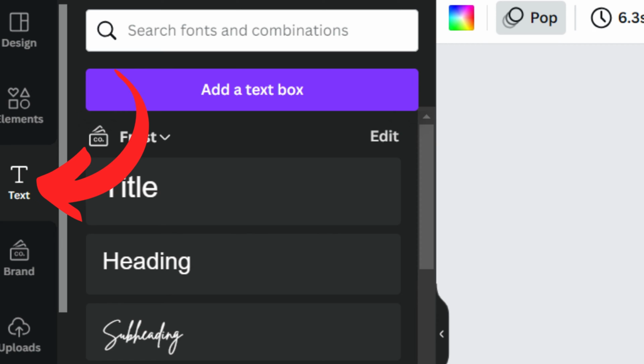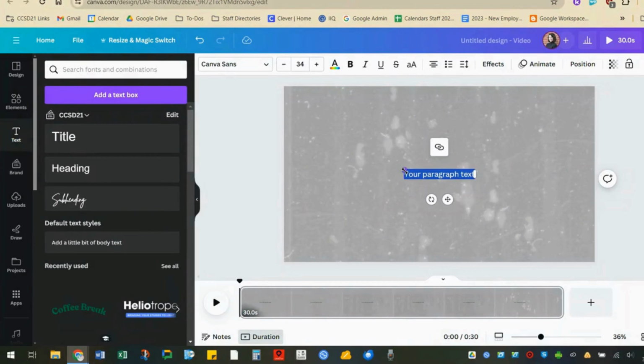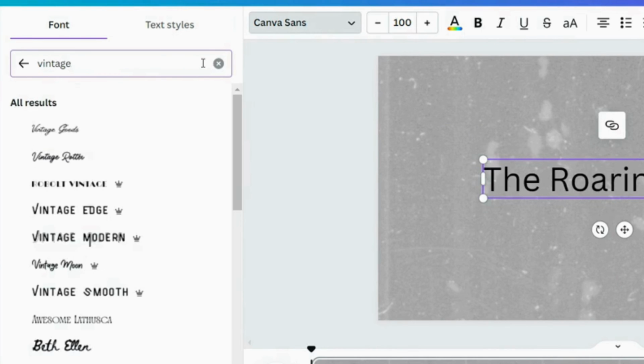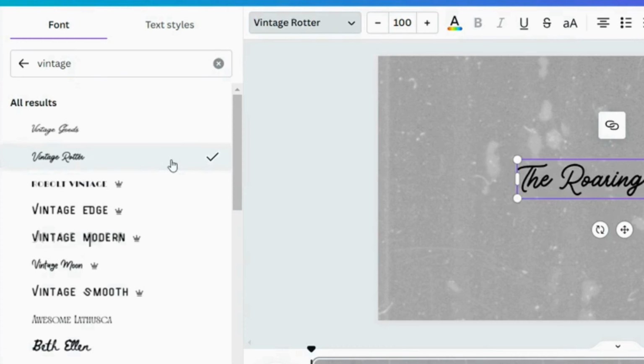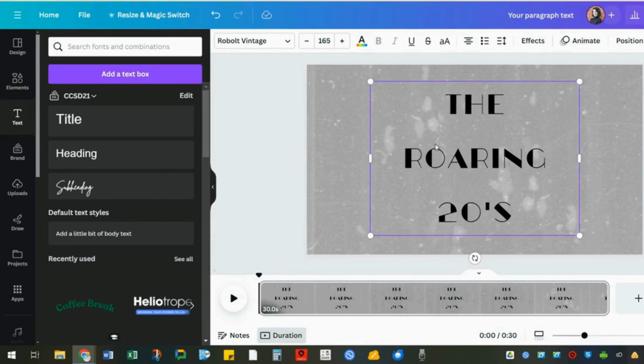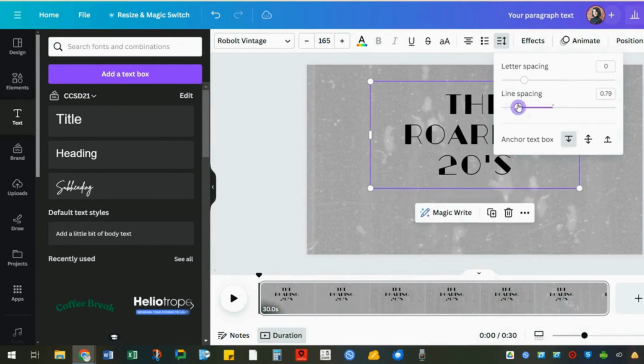Now I'll add my words by going to the T. I can resize the text box to change the font size. I can go up here to choose a font. Similar to videos, you can use keywords to look for vintage fonts. I can change the letter and line spacing here.